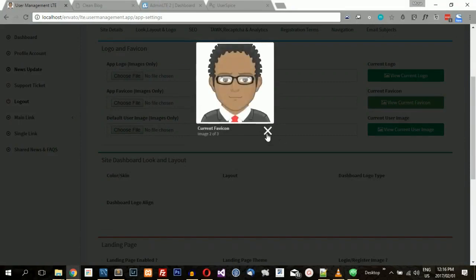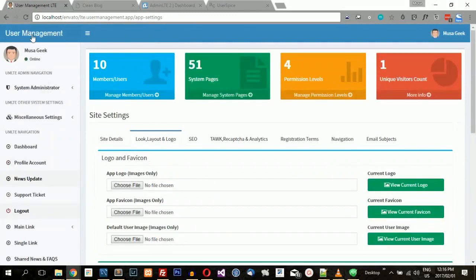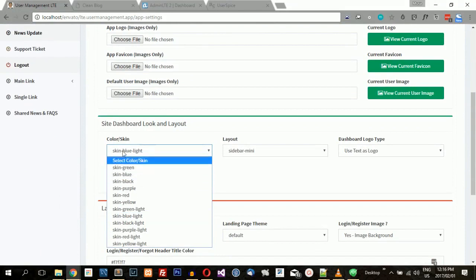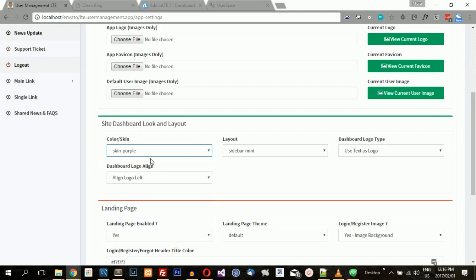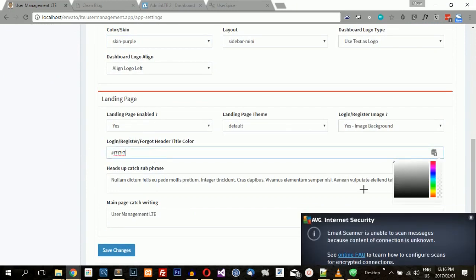So let's change the background color of how our dashboard looks. Currently you can see it's on skin blue light. Once it has light, it means this side of your navigation will be light. But I like the skin purple. Skin purple without any word after the color means that this side will be dark, right? So this is more like the landing page. Don't worry about all these things for now until we understand everything we need about the system. But here you can change the color of your text. Alright, let's just hit save changes.